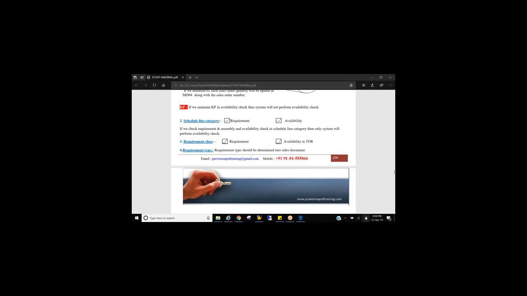Requirement class is a very big configuration. So the first thing is how the requirements are transferred to the plant. I was telling that whenever we create a sales order, X material, 100 quantity, the system is first doing the transfer of requirements. That means the requirements are transferred to the plant. Then the system is performing availability check in the plant. That means whether this X material is available or not. Whether you perform availability check or not, TOR should mandatorily happen.